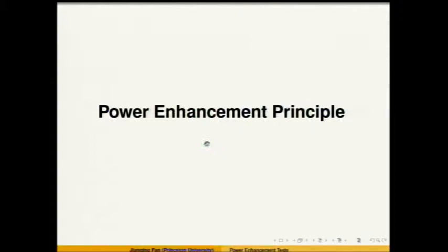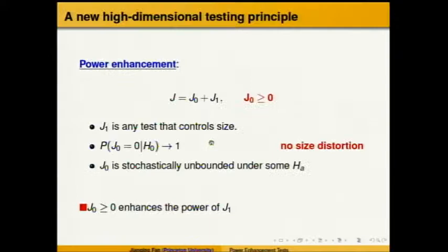The idea is very, very simple. Here I have a classical test, like a Wald type of statistic or a working independence type of test. I have classical tests that control the size very well under the null hypothesis, and this is the J1 you have. And I enhance the test by adding a J0 to it, and J0 doesn't pay any membership fee. Under the null hypothesis, J0 is equal to zero. Therefore, there's no size distortion, right? J0 doesn't pay an entrance fee because under the null hypothesis it's just zero. And J0 is always non-negative, so you never adjust critical values. Therefore, this test J, which is J0 plus J1, is always more powerful than the original J1.